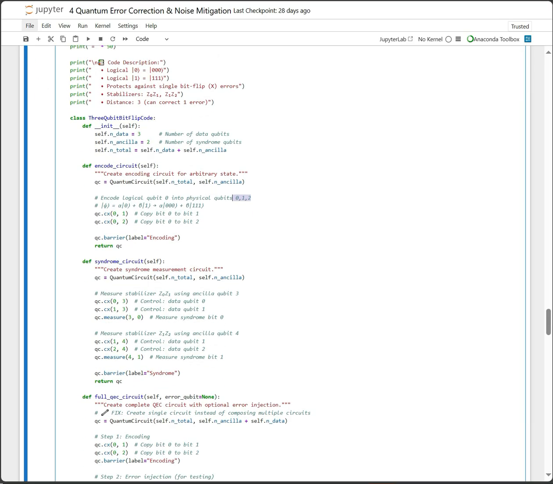Then we get the syndrome circuit method, where you also create a circuit the same as before, but measuring the stabilizer using the ancilla qubit 3. Then you use the CNOT gate to control the data of qubit 0, and then you use the CNOT operation again to control the data of qubit 1. You're applying the CNOTs from qubits 0 and 1 to qubit 3, which is then going to be measured to check the result of these bits.